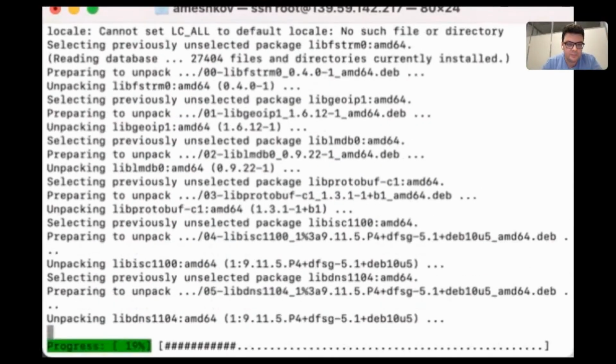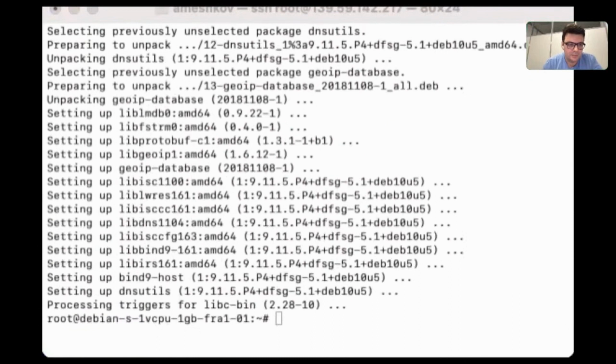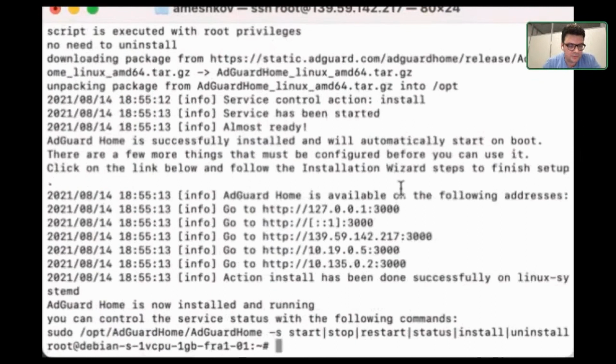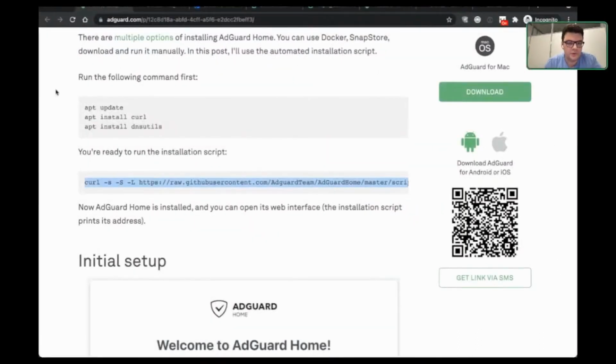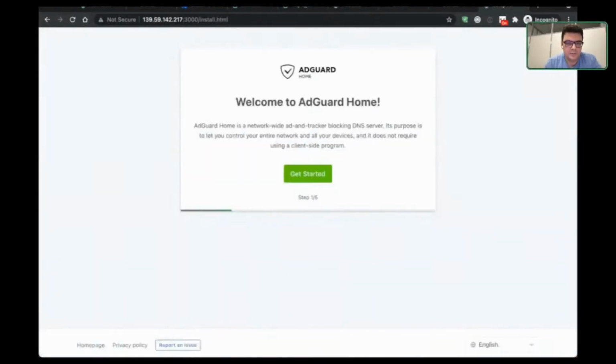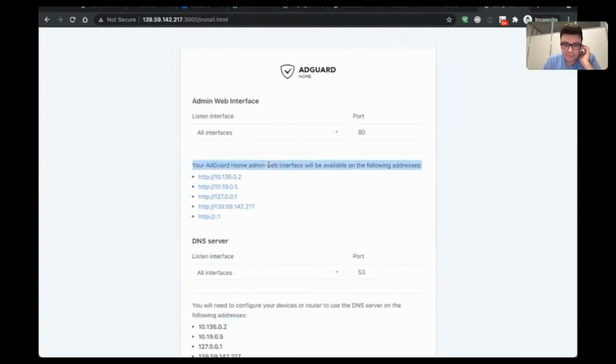Almost there. Then just a single command, and we're here. AdGuard Home is ready. As you can see, this is its address. We will connect there. Oh, switched. And take a look at its interface. So we arrived. Let's set it up.